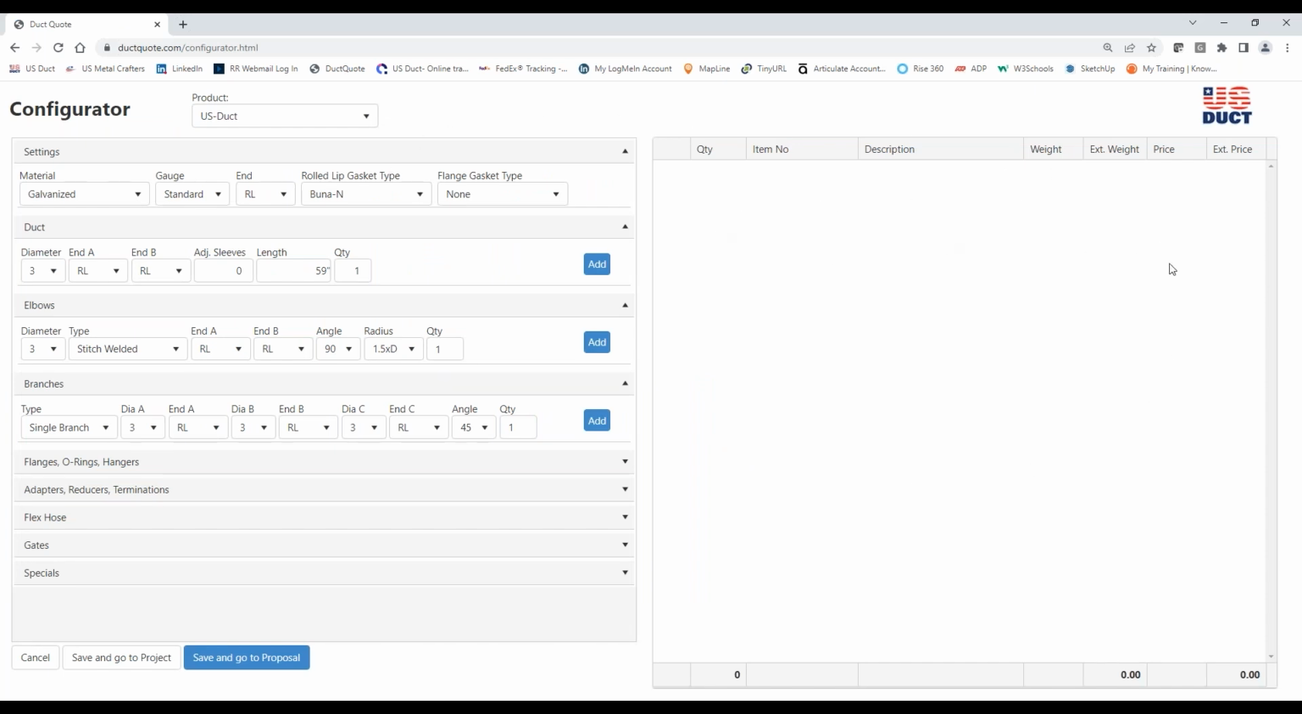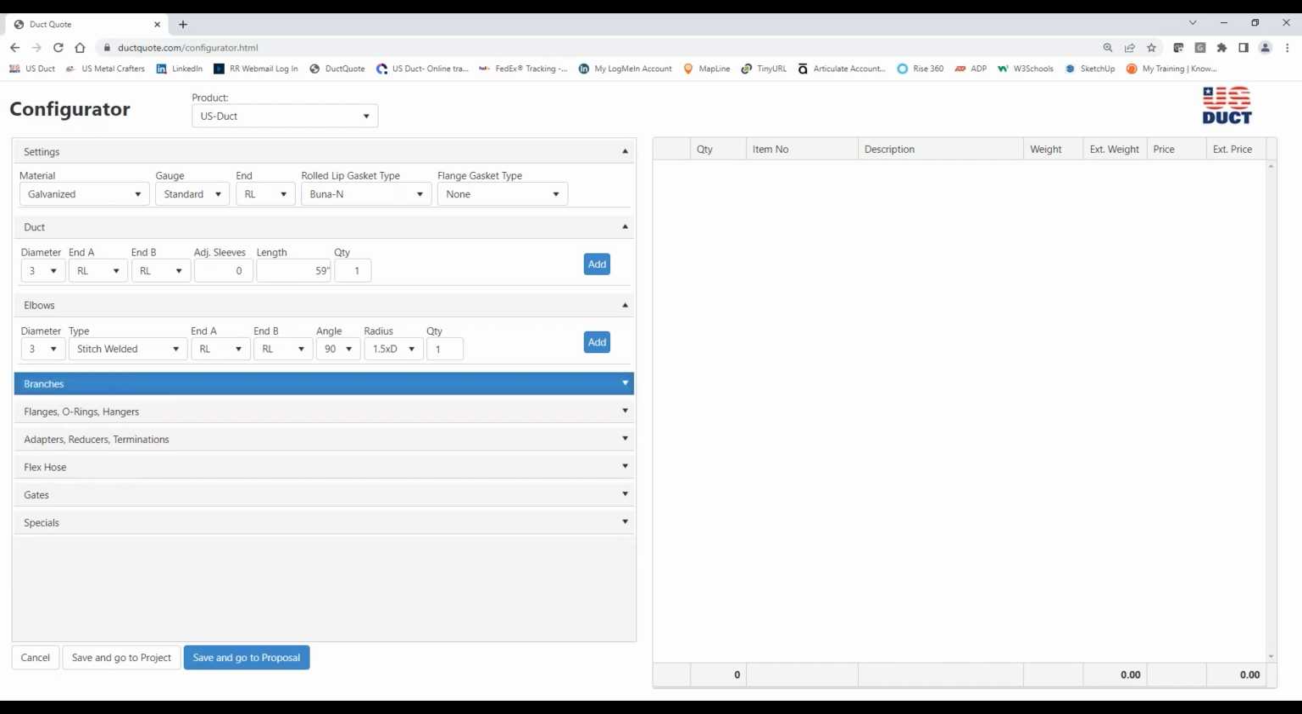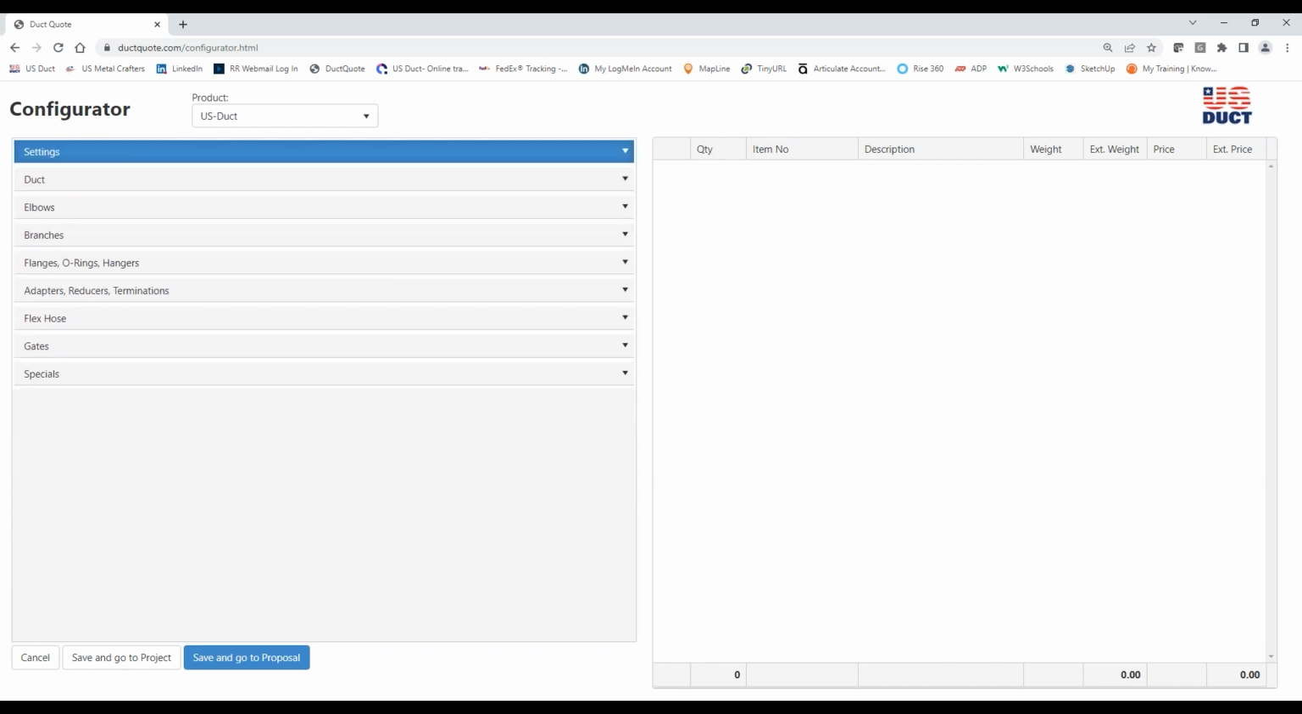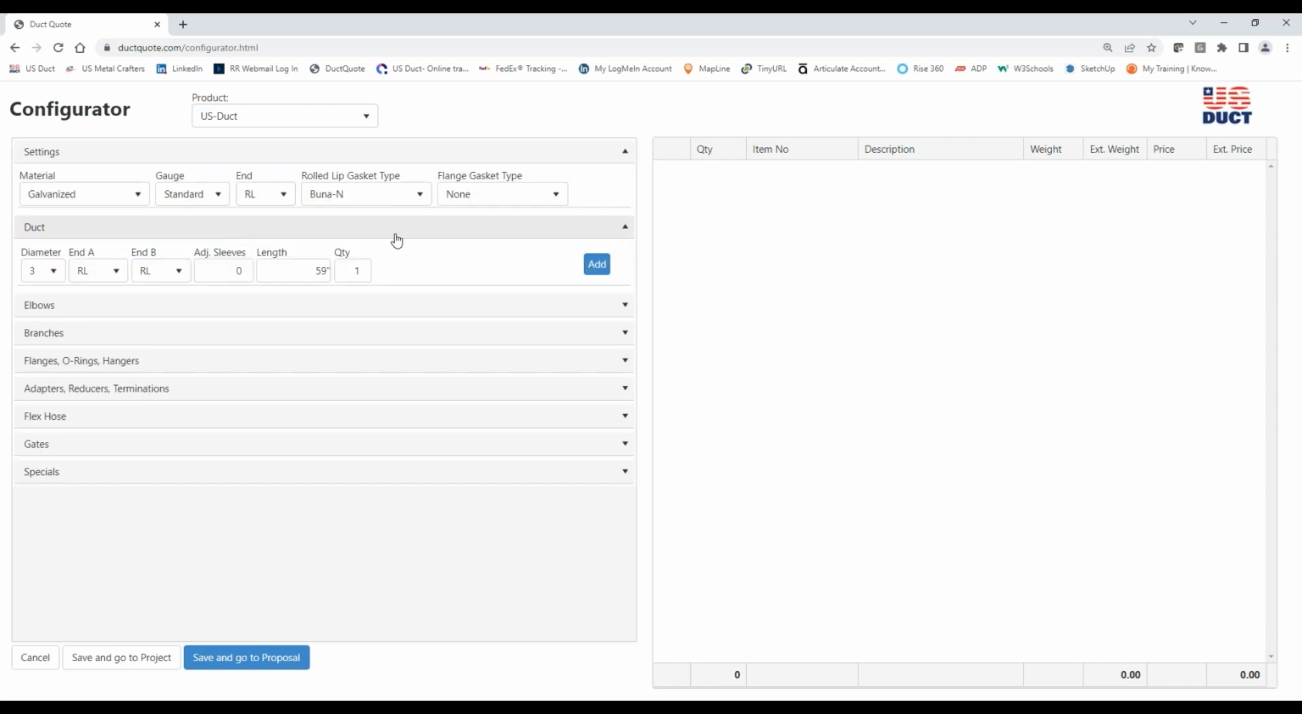Here on the right, we have the bill of materials, which will fill as we request parts. Over here are all of the ribbons, and they open up with the settings ribbon, the duct, elbows, and branches already open. If you click on the ribbon, you can toggle it between open and closed. So that's what they would all look like closed. Opening things up, you simply click on the ribbon.